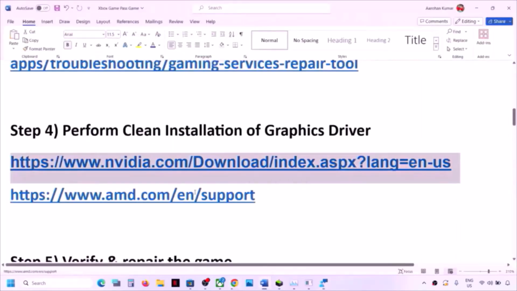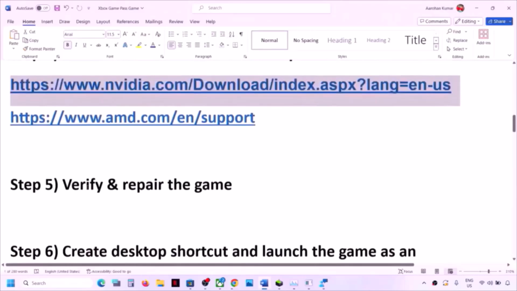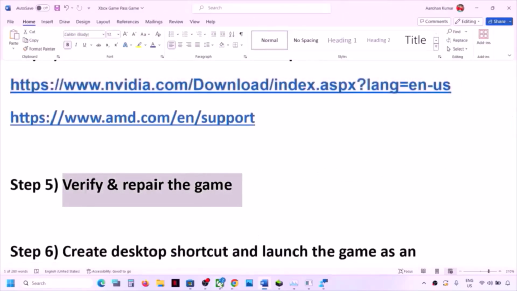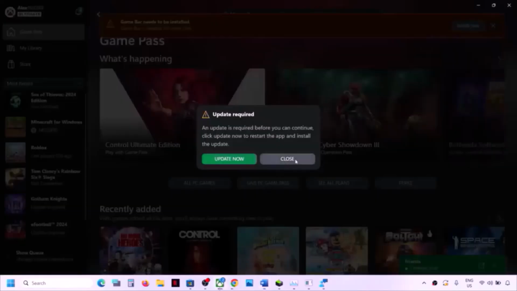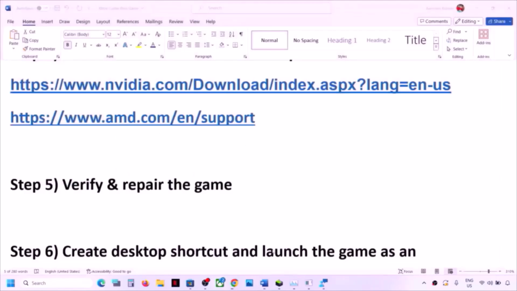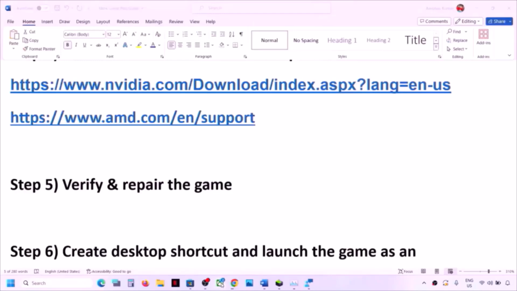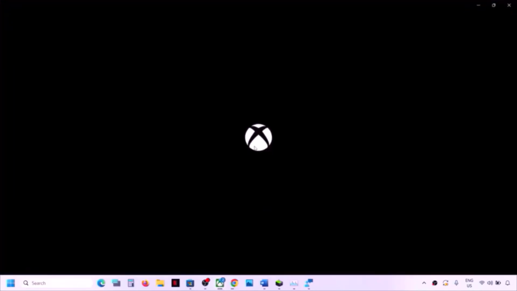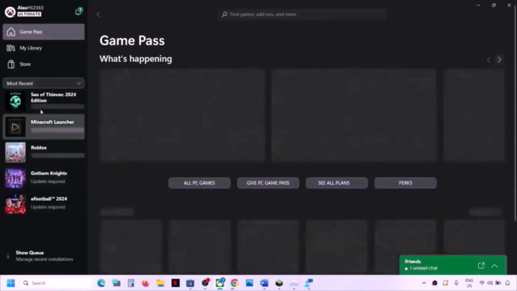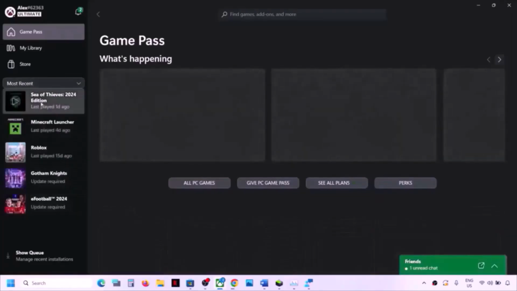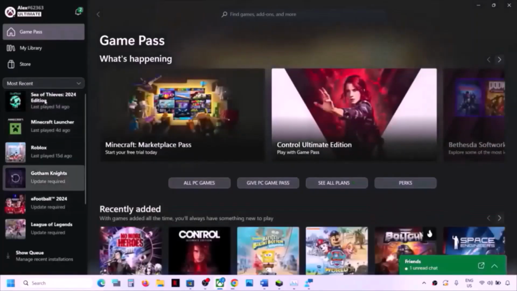Now, the next step is to verify and repair the game. So you can go to the Xbox app. It's updating because I'm running this tool. To verify the game file, when you go to the Xbox app, you will see your game under most recent. You will see all the games over here. So select your game and I'll show you just an example.